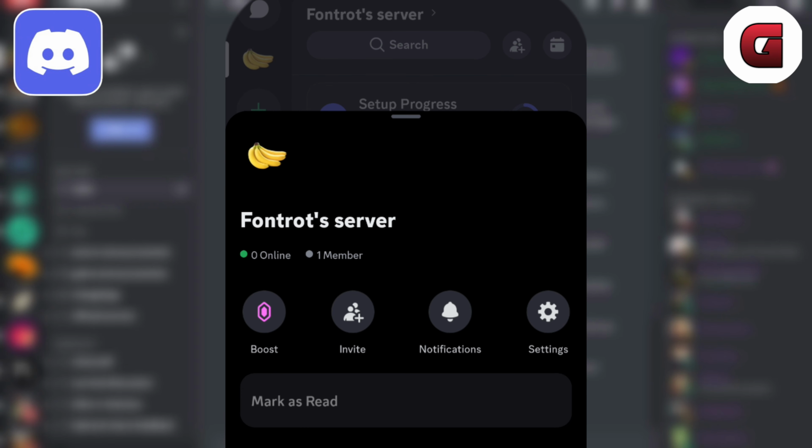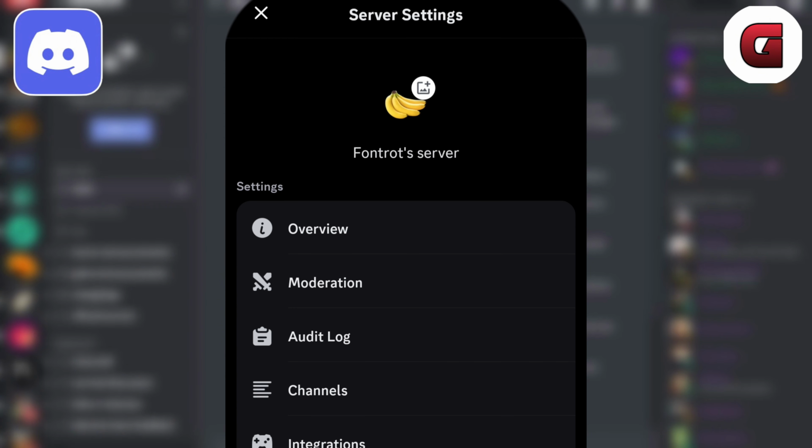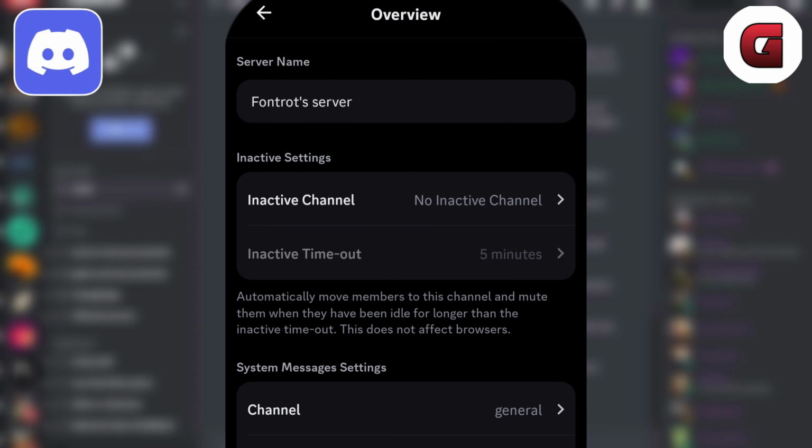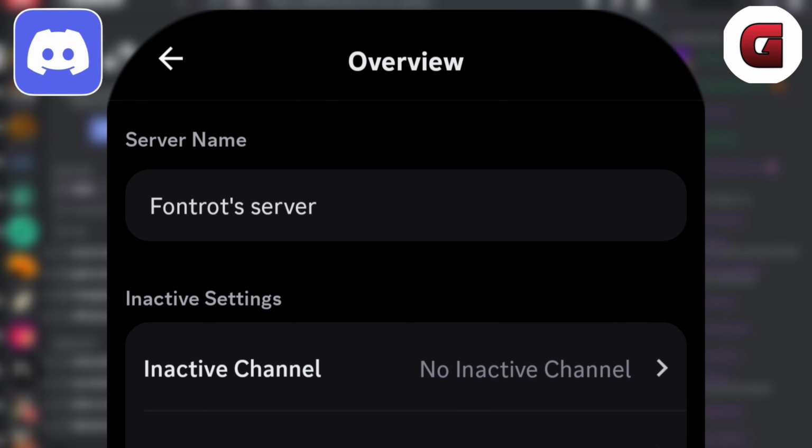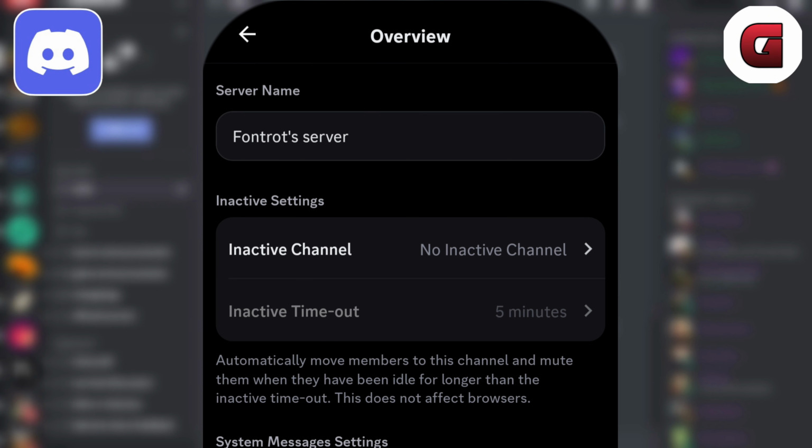So now that you're on your server's profile, I want you to go to Settings. And once you're on Settings, next, I want you to go to Overview. And here in Overview, you will now be able to see the server name option right here, so you can now change your server name. And once you're done entering your new server name, you can now tap Save to completely save your changes.